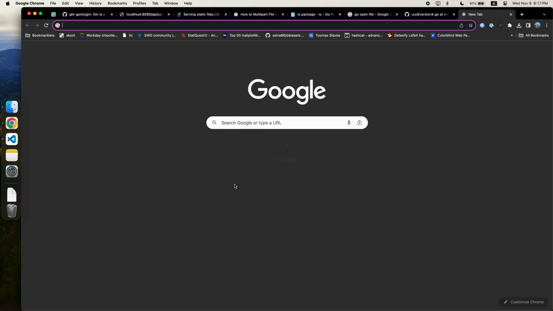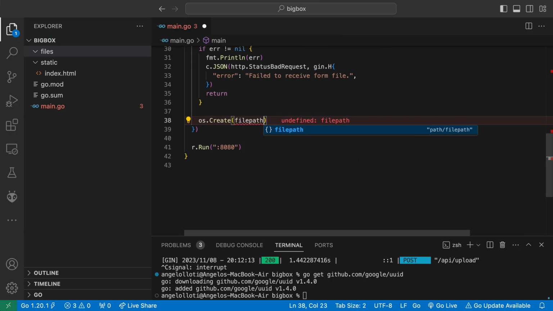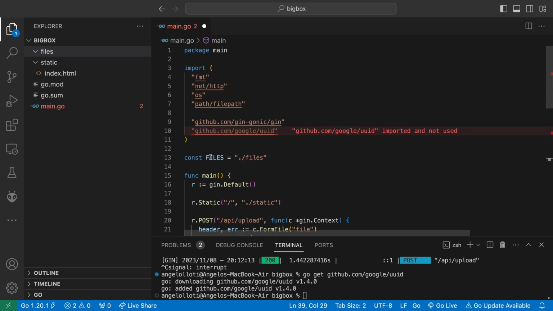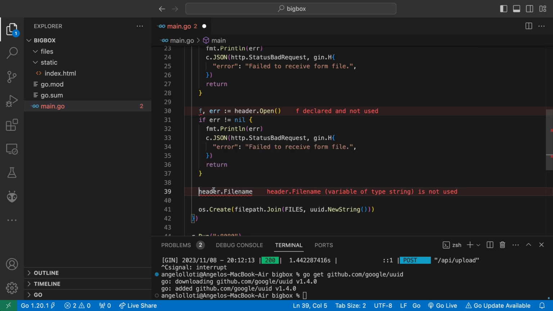Moving on, we are using os.Create here to create the new file and filepath.Join to join the directory and the UUID. We won't be using any file extensions just to simplify things. I've added a print statement here just to get some information on the files being sent to the server.